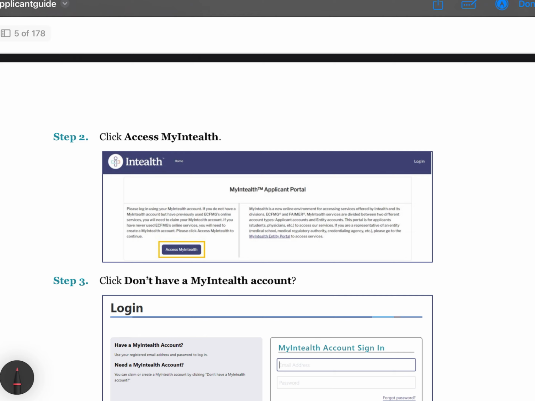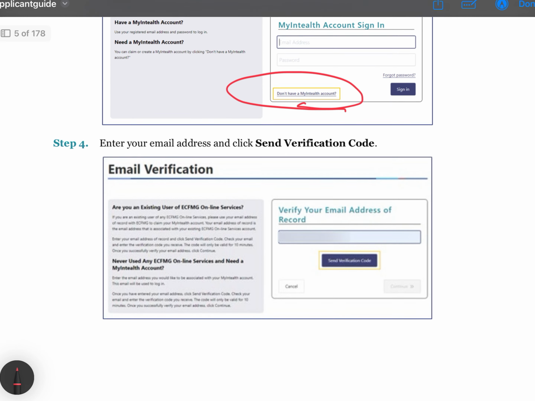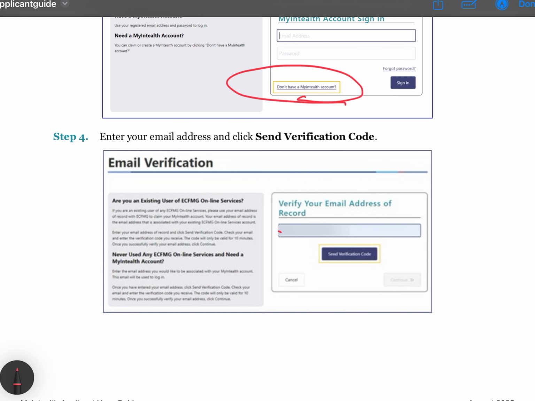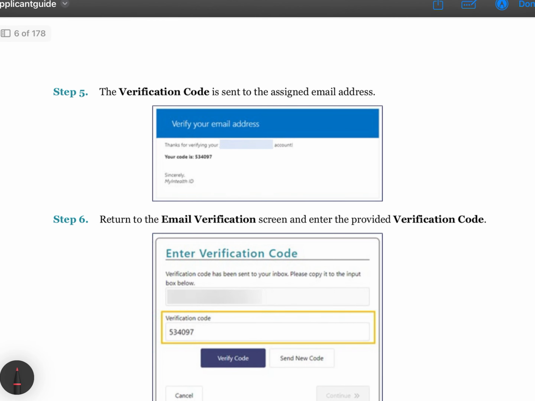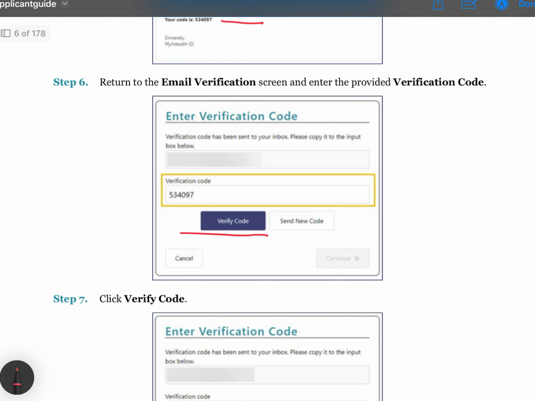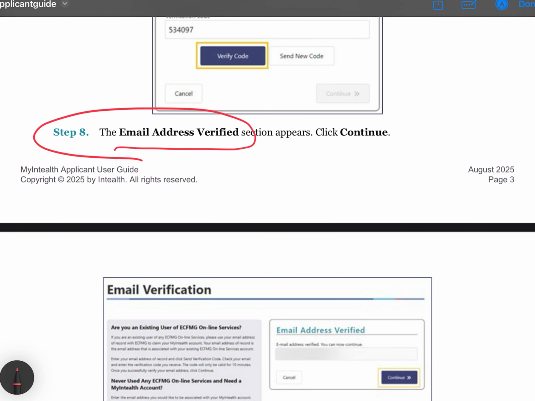After clicking this, you have to access MyIntealth, then click "Don't have a MyIntealth account." Then enter the email on which you want to make your ECFMG account, and click on Send Verification Code. After that, you will receive one verification code on your given email. You have to put it there and click on Verify Code, and then your email address will be verified.